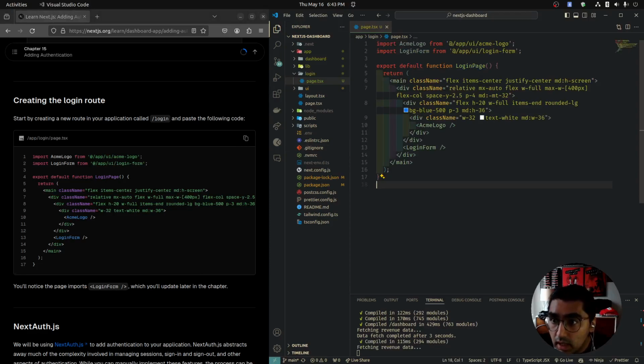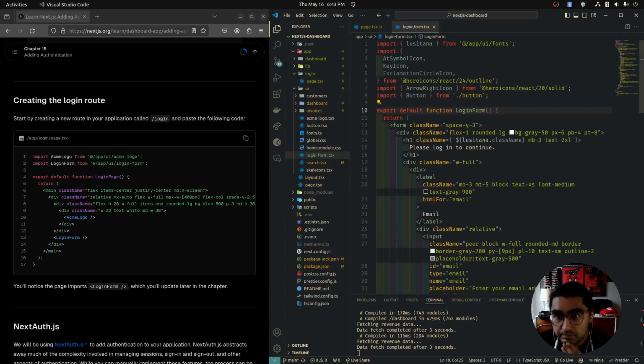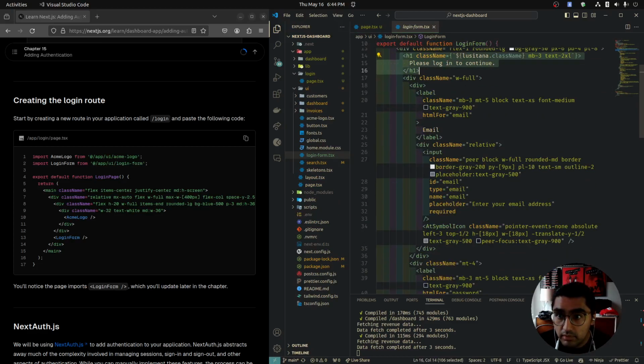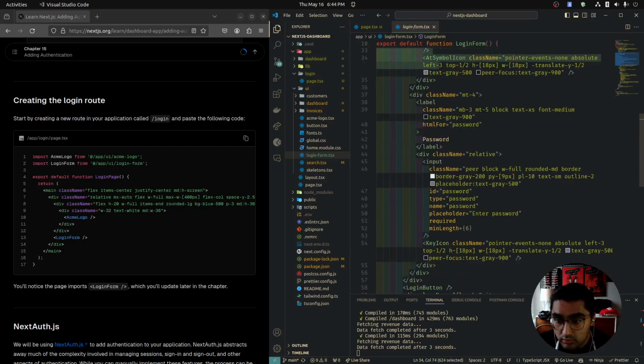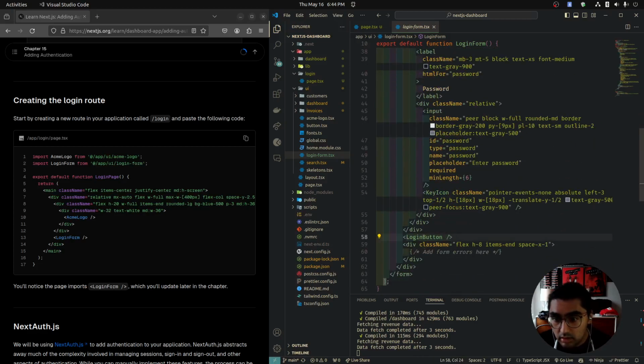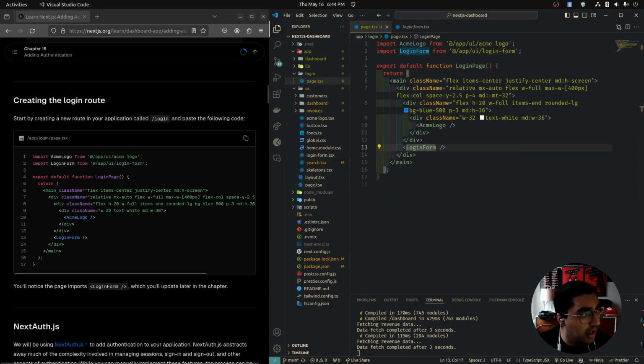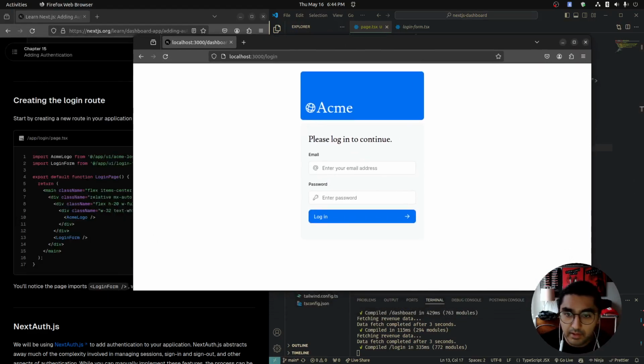It looks very simple. We have a logo and a form. Here's the logo and here's the form. Let's peek into the form real quick. We have a simple form component. H1, please continue to log in. We have an email field, and we have a password field, and a login button. Let's peek into the login button. It's literally a button that just says login with an arrow. Okay. And let's look at this page. So it's localhost 3000/login. There we go. A nice simple login page.